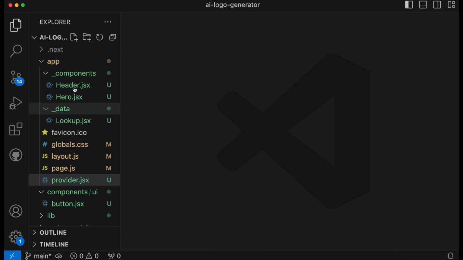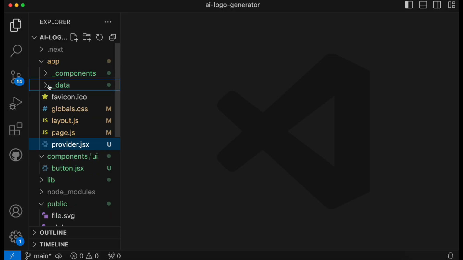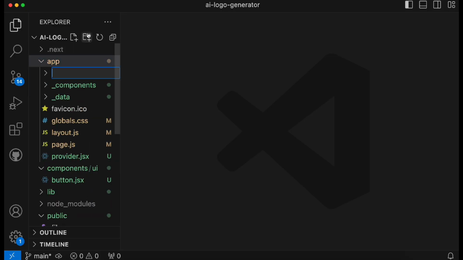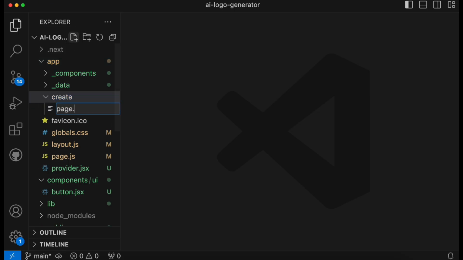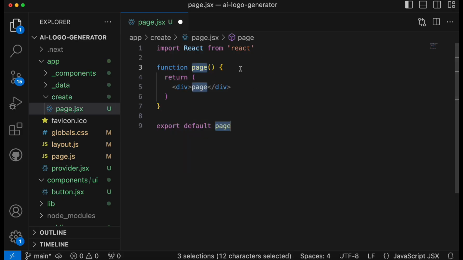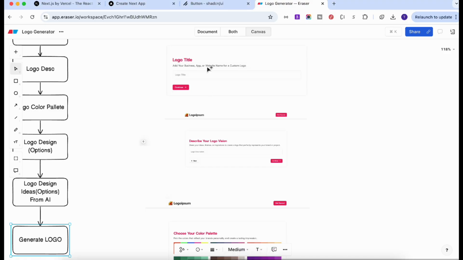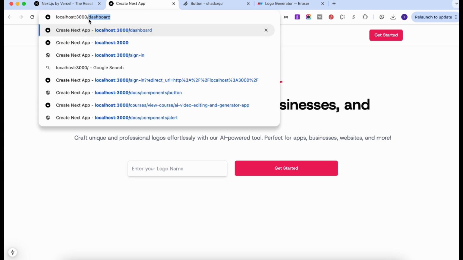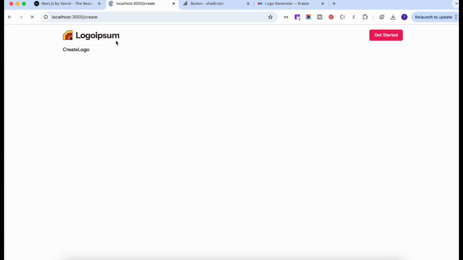So in order to implement, let's go back, and the first thing we need to do is create a new route. Inside the app folder we'll create a new folder called create, and inside that we'll create a page.jsx file. Now this will be a new route. If I add the new template, here we say create logo, and then we'll save this. If I go back to our application and go to this new route called /create, you will see the text create logo, which means our new route is now working.